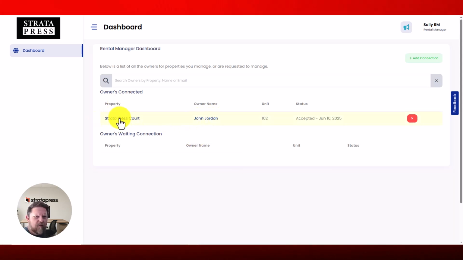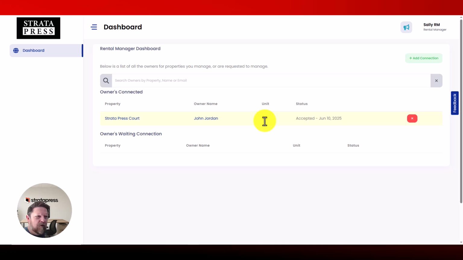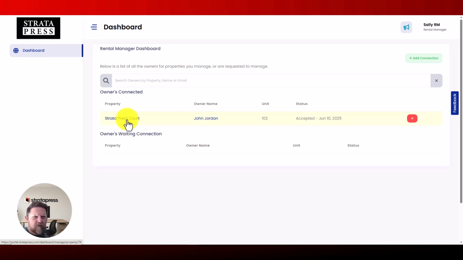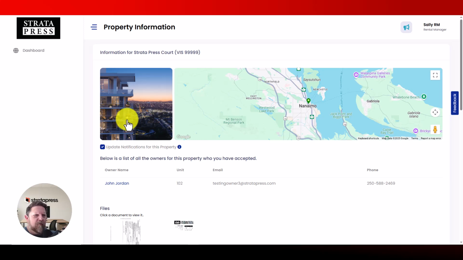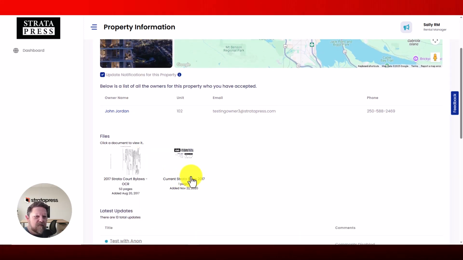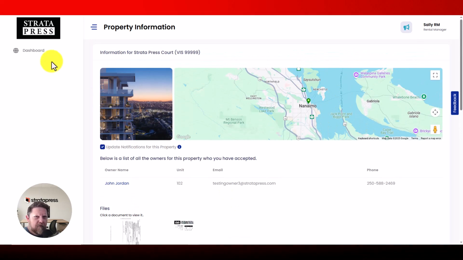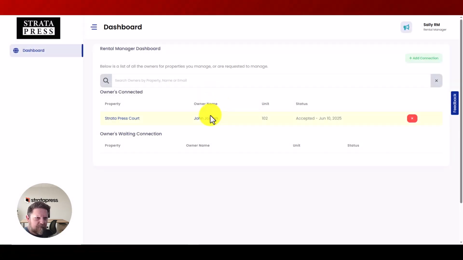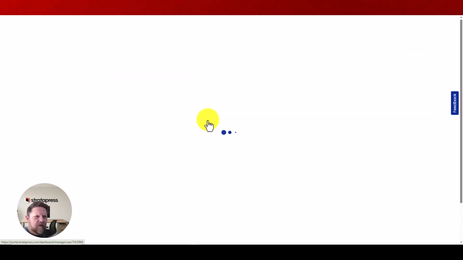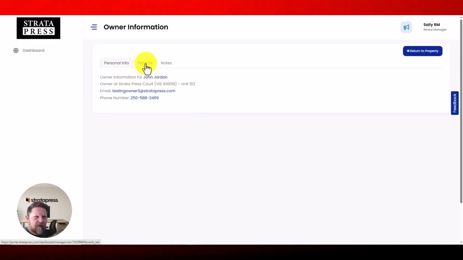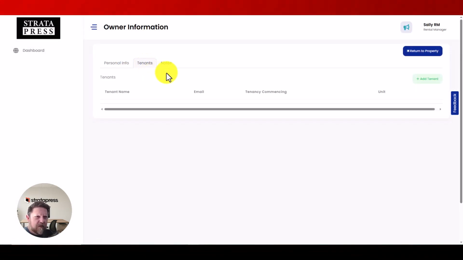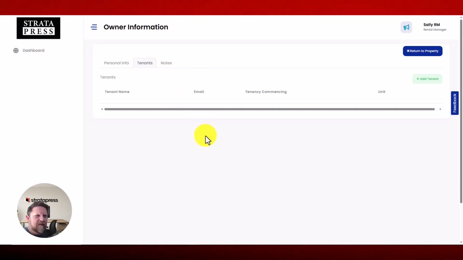John Jordan, Property StrataPress Court, Unit 102. So this is where if you click on the property name, you'll get information about the property. This will give you access to the Strata rules, the bylaws, and a list of the previously posted updates. If you go back to the dashboard, click on the owner's name, you're going to see the owner's contact information and the tenants. So there's no tenants here yet, but in order to add a tenant, all you have to do is click on add tenant over here.